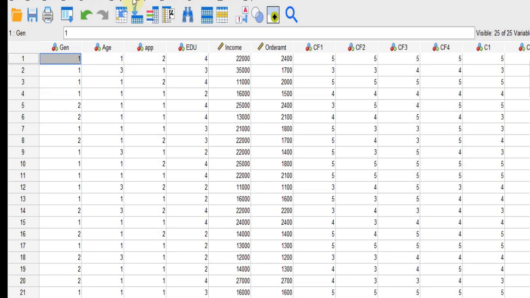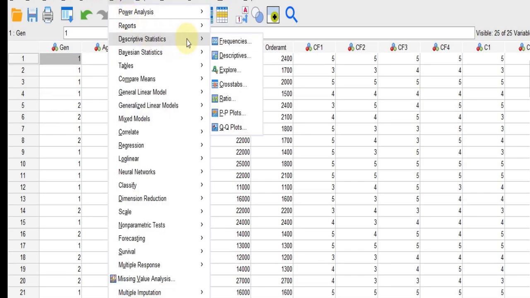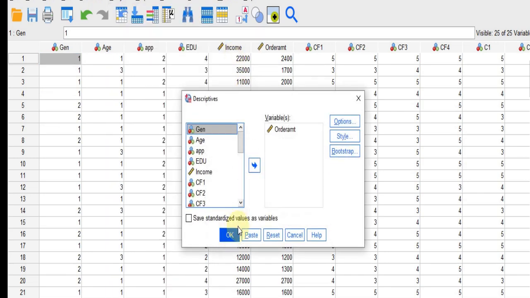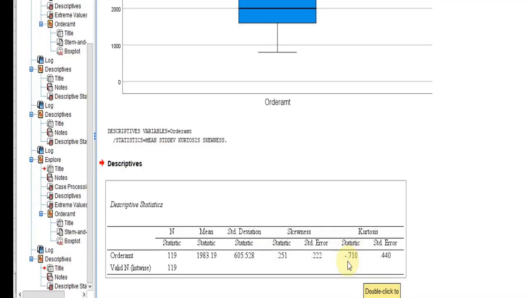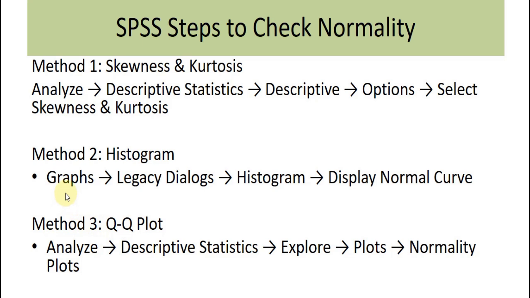Once again I am going to do the skewness and kurtosis analysis, give OK. Now we got skewness 0.251 and kurtosis minus 0.710. If our value is close to 0, it is better for normality. Anyway, we got an acceptable range of skewness and kurtosis. Okay, let us see the second method.